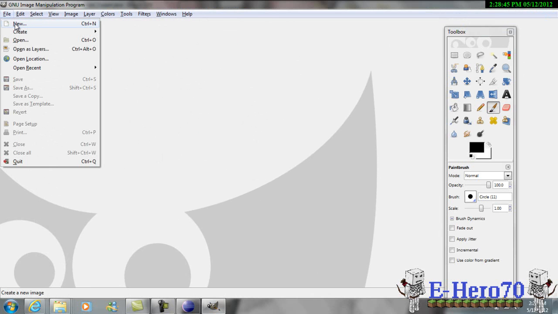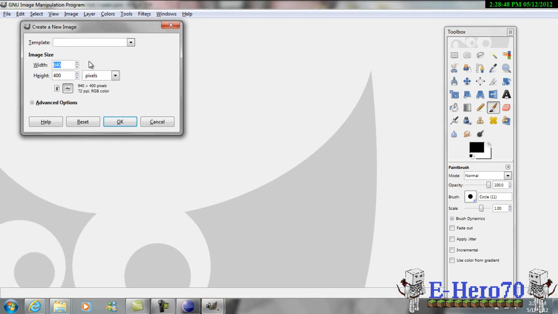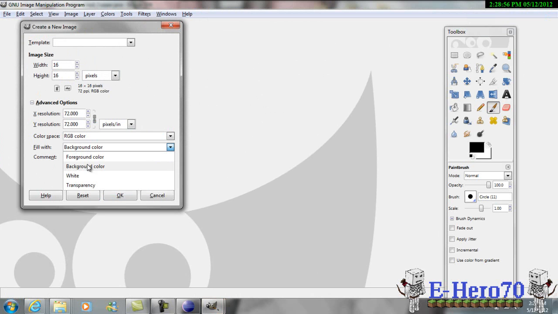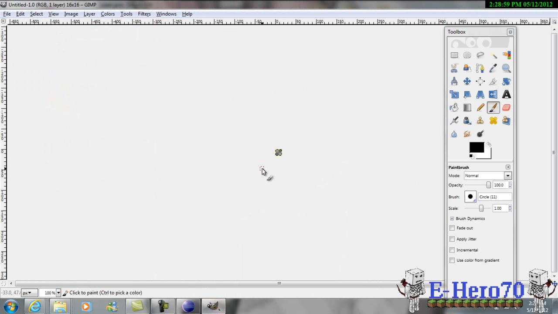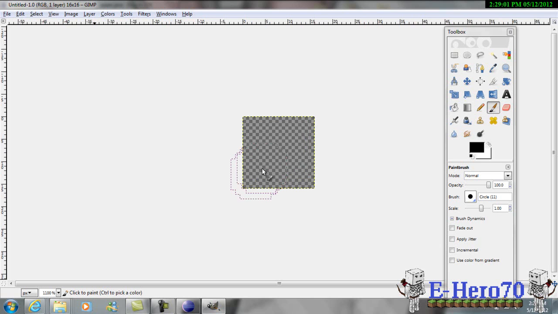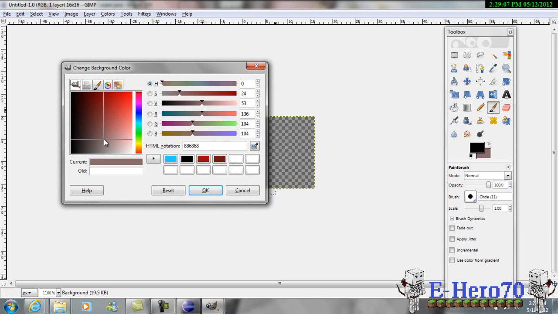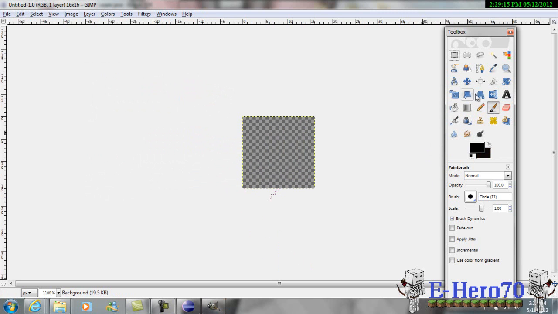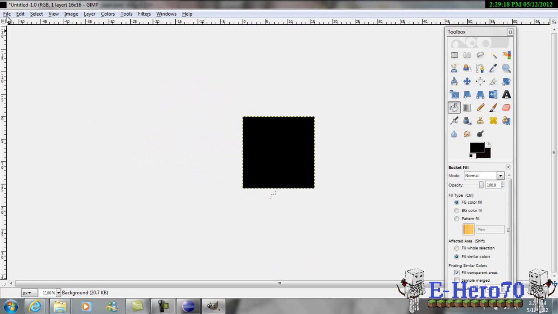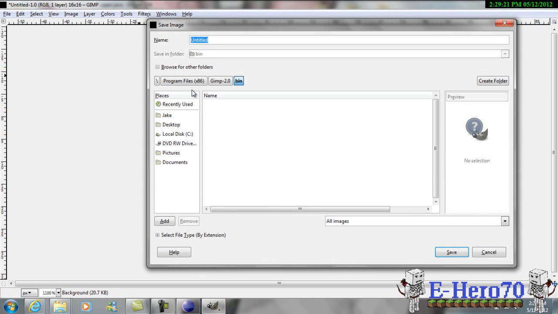You wanna go to File, New, and you have to change this to 16 by 16 because that's the size of the blocks. And you want to click Advanced Options, and you want to change this to Transparency. And then there you go. Now you just zoom in, Shift plus, and just to make it simple, I'll just set a random texture right now. We'll just make it really dark, like a black block. And then just go to my bucket fill tool and do that. And then File, Save.